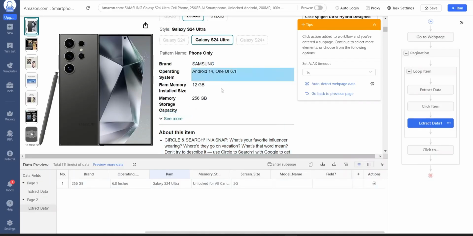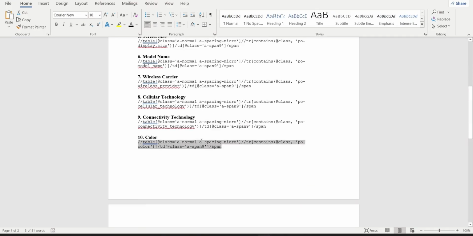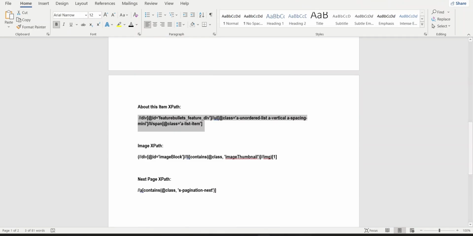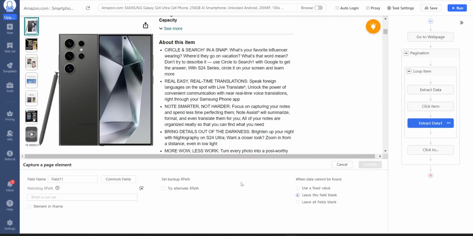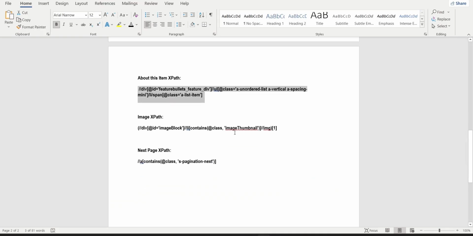Yeah guys, everything has been scraped from here. Now we need the about this item section, so we will go ahead, and I've also put in the about this item XPath here that you can use, and here we will get the about this item. So here we go, we got the about this item as well. Now we will need the images.